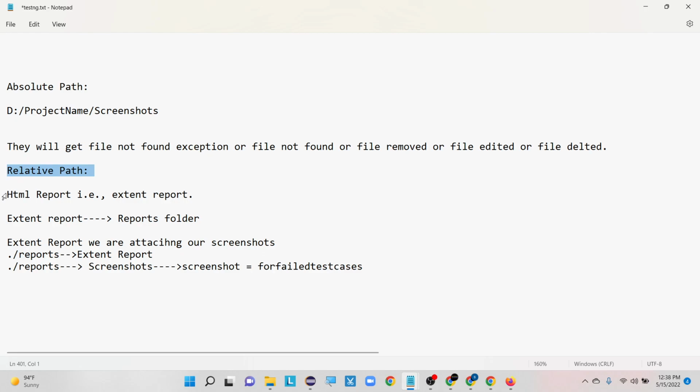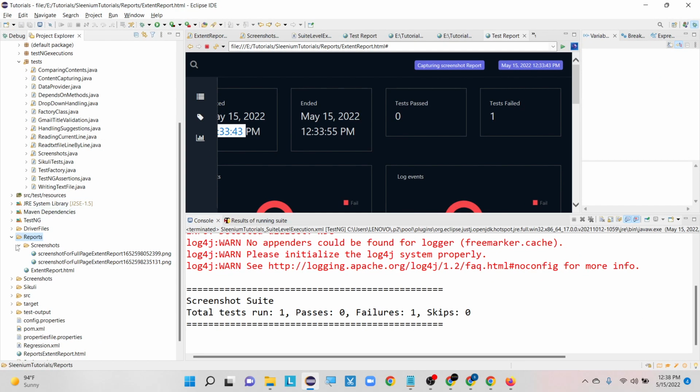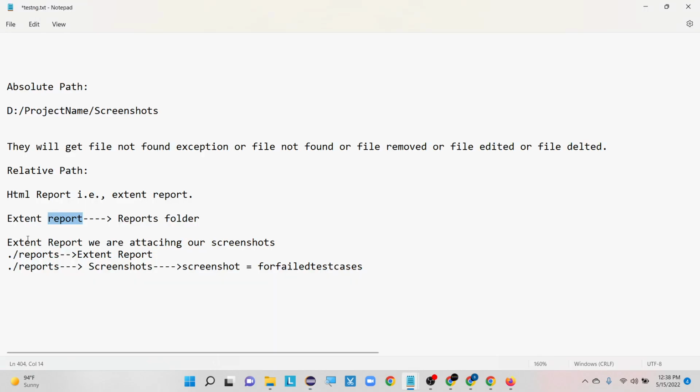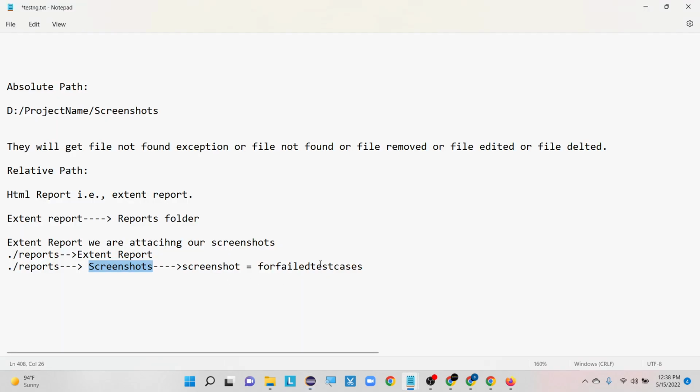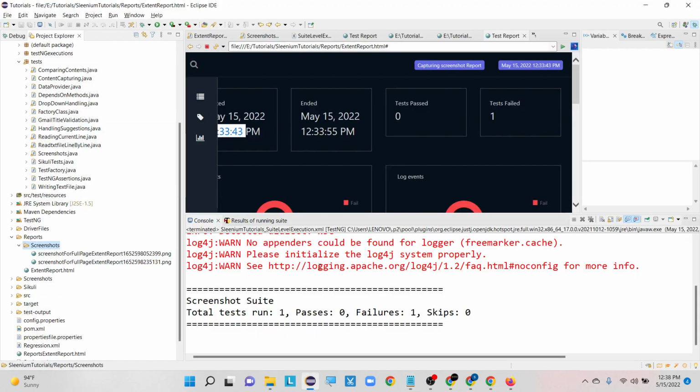Here, what we did is first generate an extent report. Once you generate that extent report, I store it inside my reports folder. In the same reports folder, along with the extentreport.html file, I am going to create one more folder called the screenshots folder. Inside that screenshots folder, I am going to store all my failed test method screenshots.